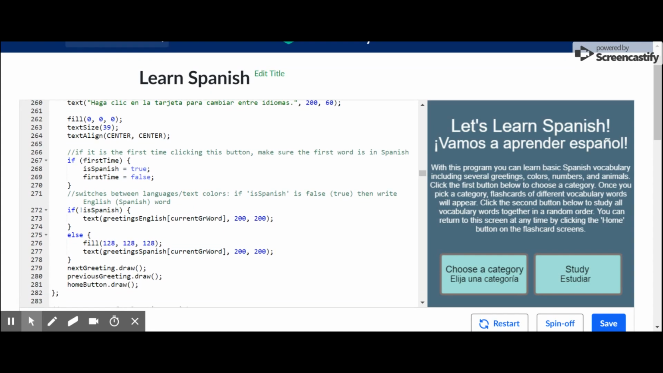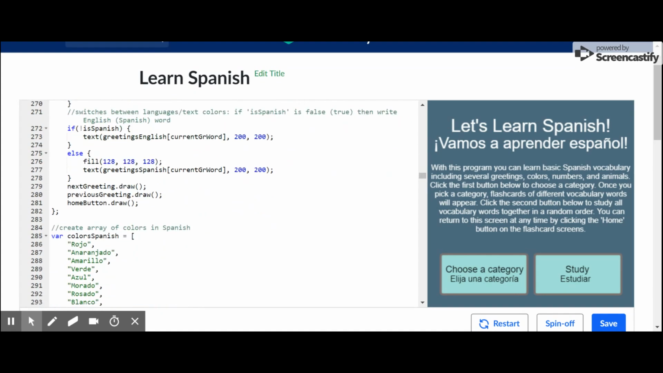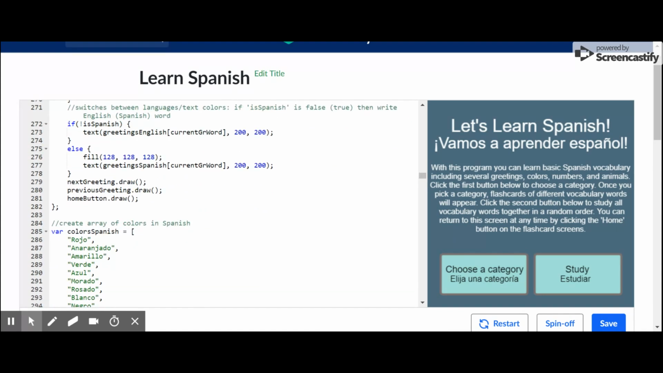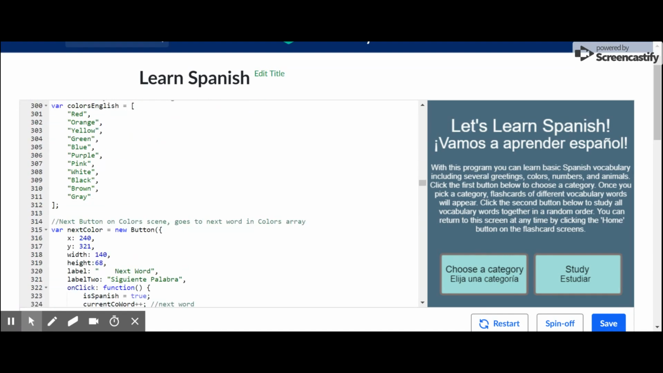The next if statement tells us that if Spanish is not true, then display the word from the English greetings array at the currentGRword index. Remember, if currentGRword is 3, then the program would display good afternoon, and the else statement says that if isSpanish is true, then display the Spanish equivalent in gray text. So if isSpanish is true and currentGRword is 3, then Buenas tardes would be displayed. At the bottom of this scene, we call the next greeting, previous greeting, and home buttons to be displayed, and then we repeat this algorithm with the colors, numbers, and animals categories.